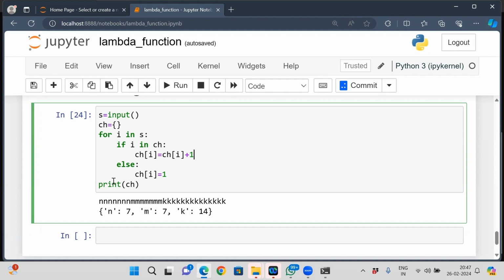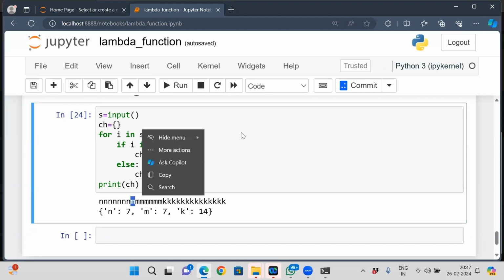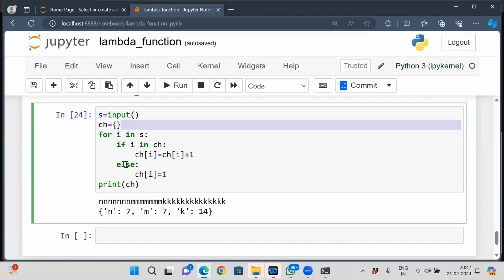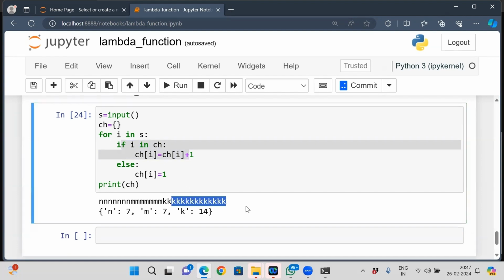So n count will be 2 here. Similarly, it will repeat: n is equal to 2, 3, 4, and so on. When m comes, m is not there in ch, so again you'll assign ch of m is equal to 1. Now if you iterate, you have many m's, and again it will come into this loop. Similarly for k: when we come into this part, you'll assign ch of k is equal to 1, and then after that you'll iterate count.